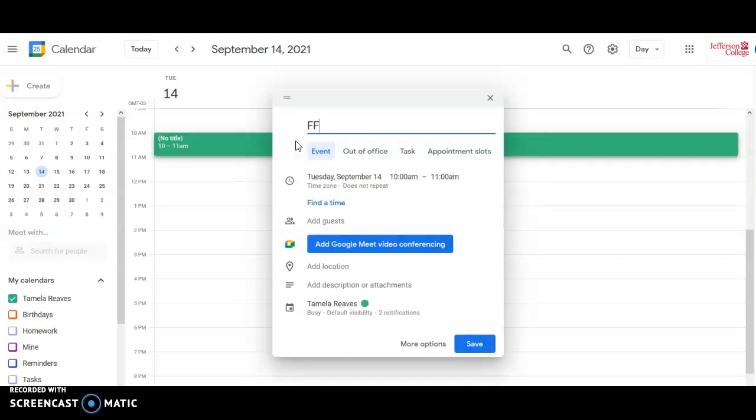Type in the title for the assignment and be sure it is saved as an event. Once you've entered in the assignment, click Save.